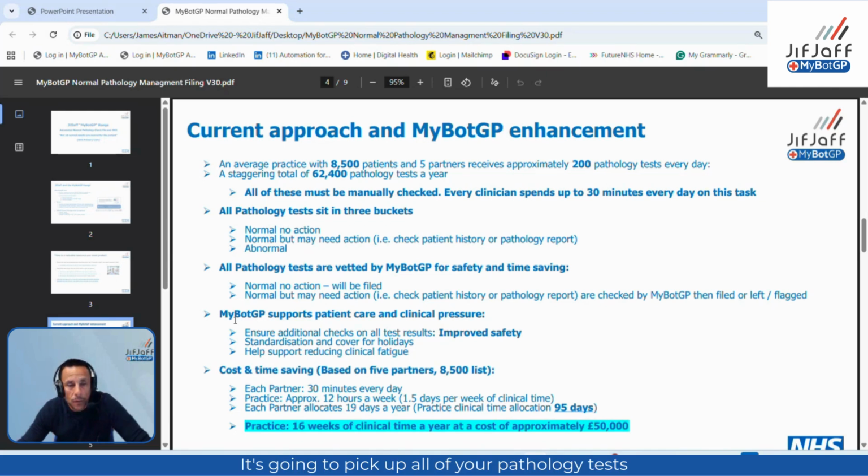It's going to pick up all of your pathology tests, which will run through MyBotGP. It will use EMIS or System 1 as a user, in exactly the same way. And it's going to look at every single test for you before they get to you every day. For all of the normal pathology tests, it's going to have a look and ask, do I need to show that to a clinician? No, it's normal. It'll just be filed. Don't need to waste their time.